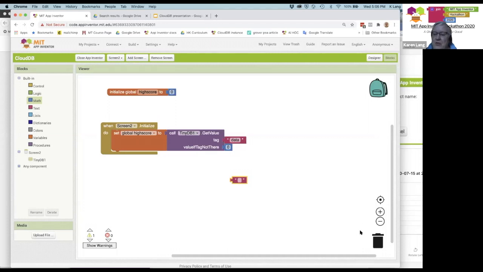Will this show you the information you stored on screen 1? You're asking about this example I just did. If I have a high score on screen 1, I store the value in TinyDB. I come to screen 2, and I say get the value. This variable high score now will have the same value that screen 1 had. So that's how that happens.